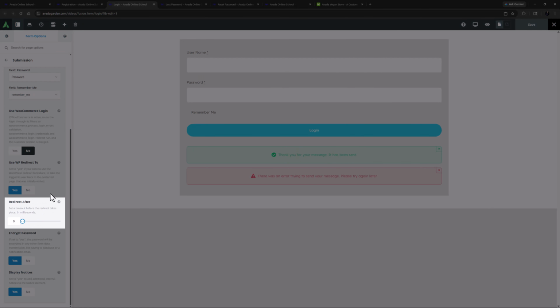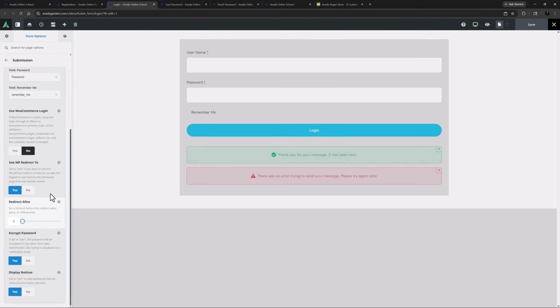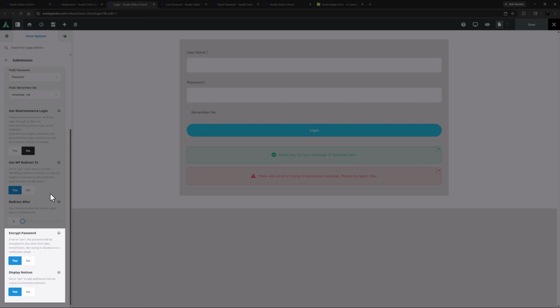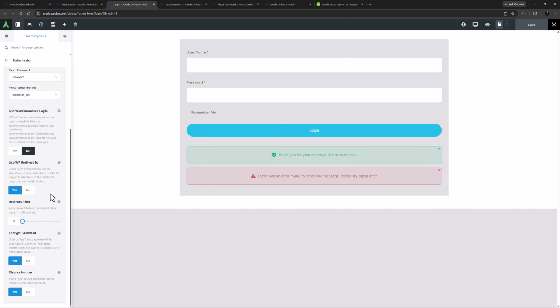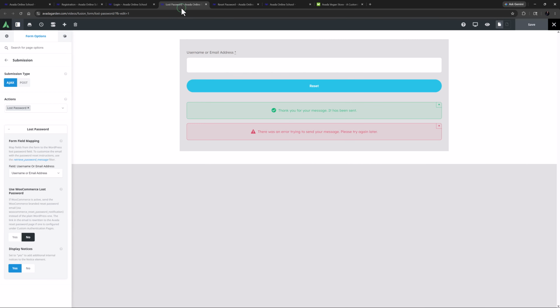Okay, let's come back to the action options. There is a redirect after option set in milliseconds, and then there are the encrypt password and display notices options we saw previously. Now let's look at the lost passwords action. This one only has one field to map and 2 options, so it's pretty simple. It's just a username or email address field, and again you can use WooCommerce lost password, and you can display additional internal notices through the notices element.